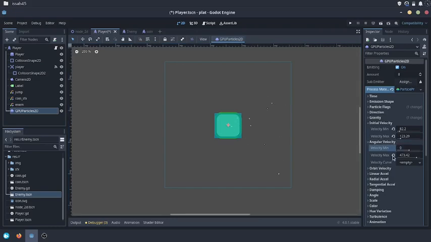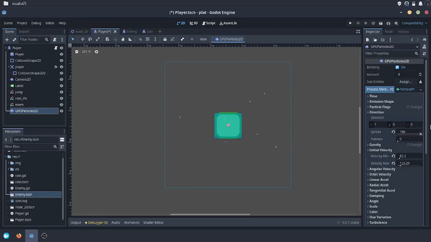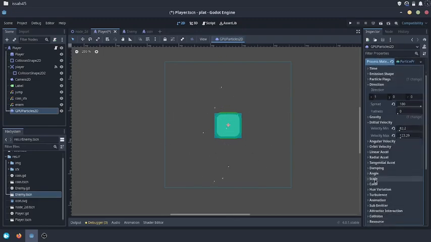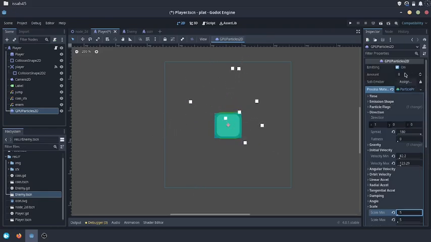No, let me reload this. And now this direction is the direction in which the particles go. So I can increase the speed of the direction and the flatness, and set it to 0. Now I could also increase the size by going to scale, and I can set the scale min and the scale max to 3 and 5. And I'm also going to increase the amount of particles to like 30.